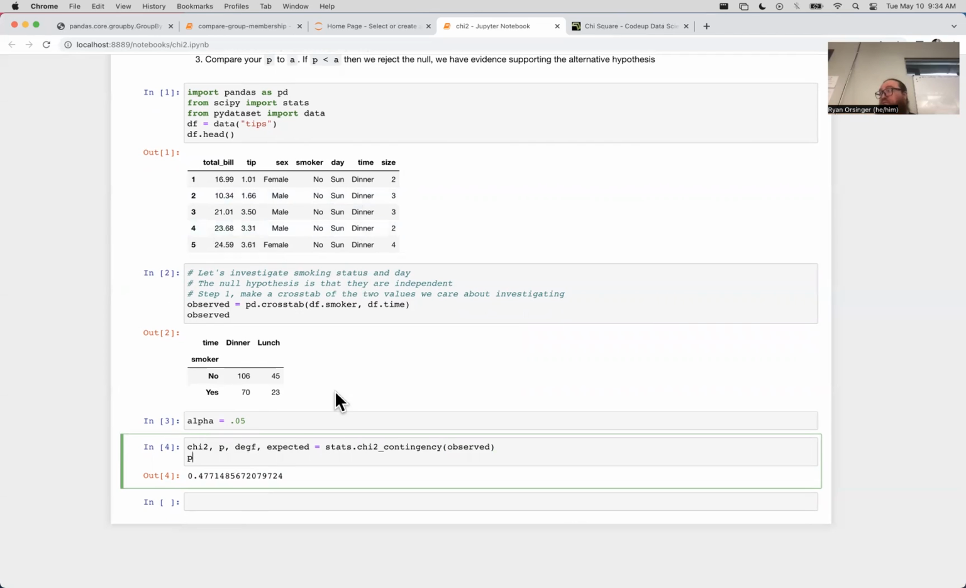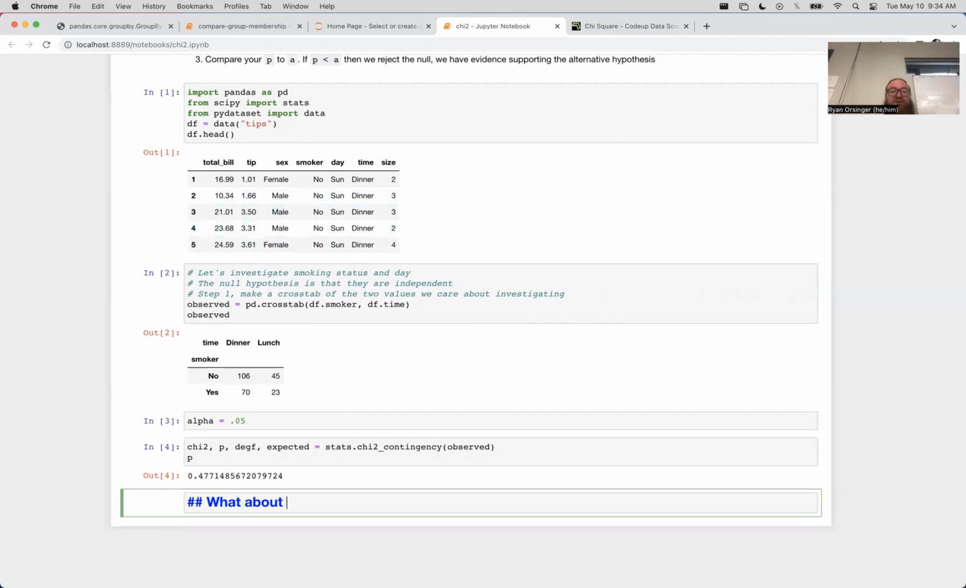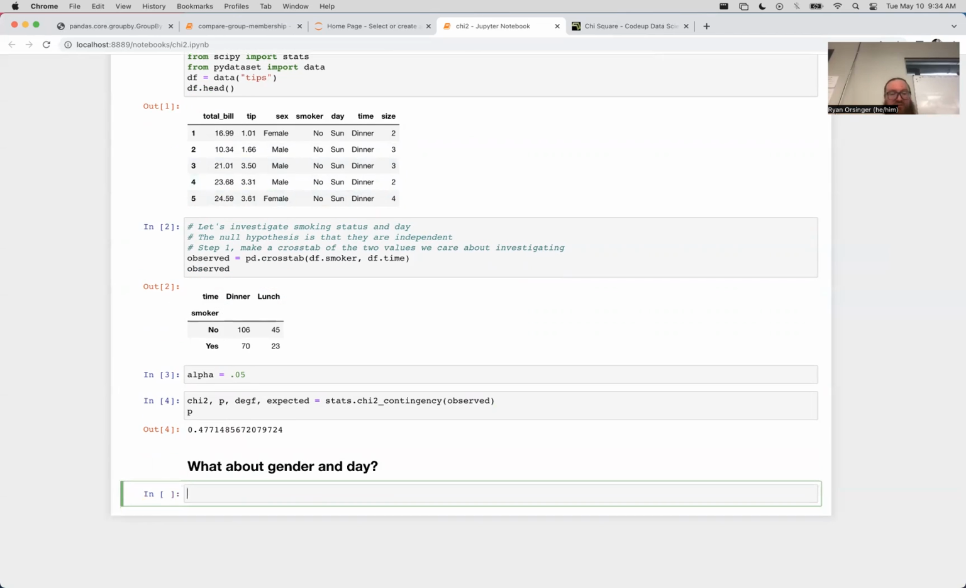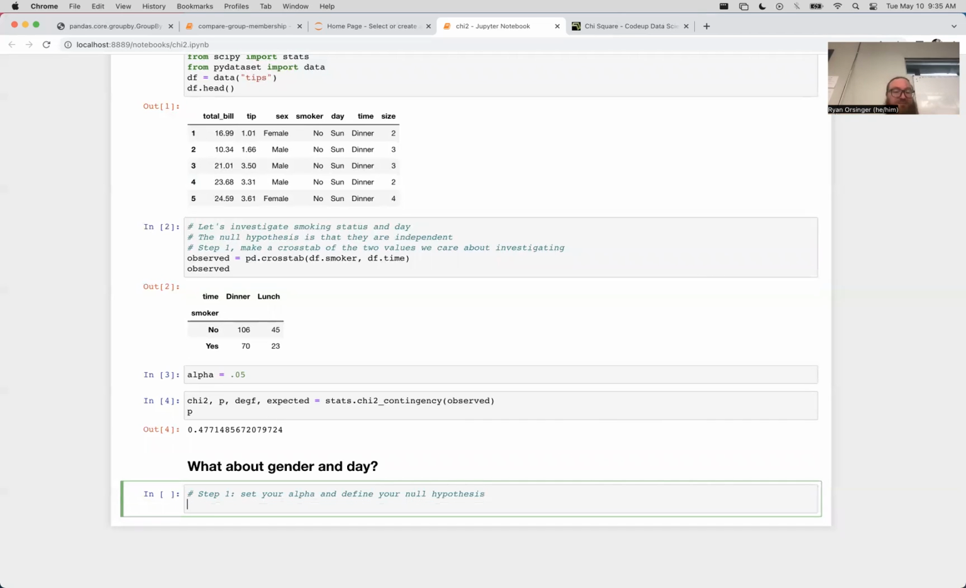And we can crank this out with other categories, right? We can ask, what about gender and day? Same thing. You do step 1, set your alpha, which we already did, and define your null hypothesis, which with chi-squared is always that these 2 columns are independent. There's no relationship. Our null is gender and day are independent.